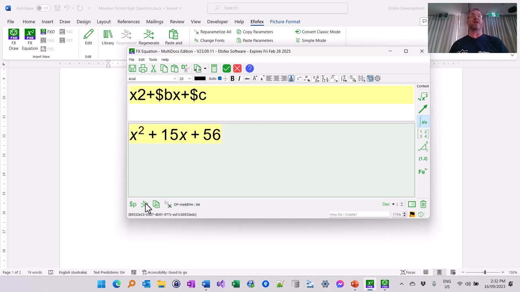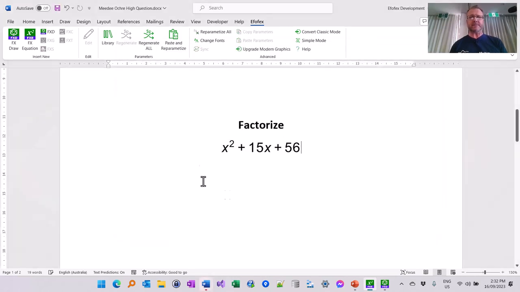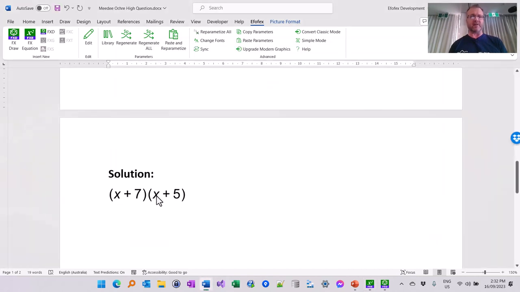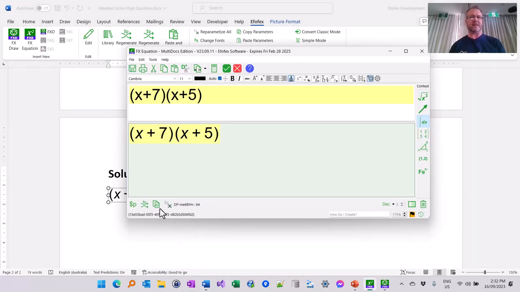We can change whatever we like. So there's my question, and we'll go to the answer. We'll copy the parameters from that one and paste it onto here. And then let's edit that, and that would be plus Q, plus P. And plus Q.